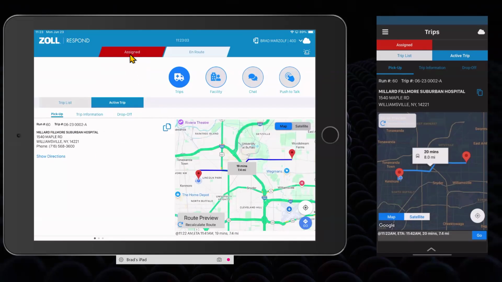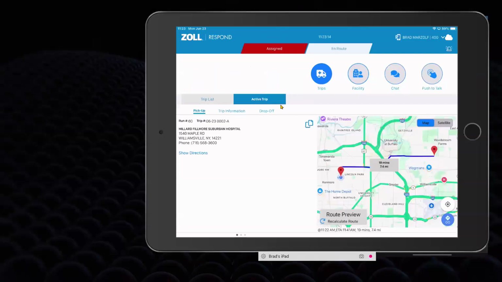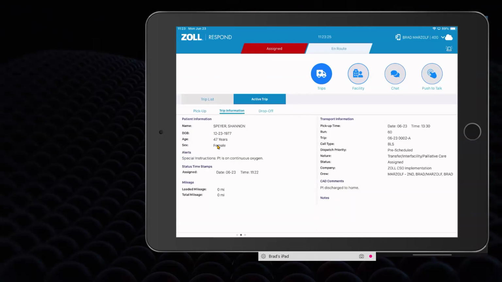So currently I am in an assigned status, so I have not gone en route yet. Looking at the trip details, you'll see that both devices were notified of this. So I'll just move this over so it's a little easier to see. I have the pickup information. In this case, I have a hospital with the location. I have this trip information, which is going to show the patient's information, any alerts that might be set up in RescueNet.